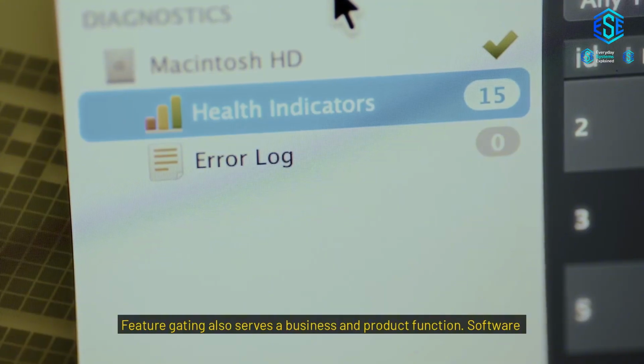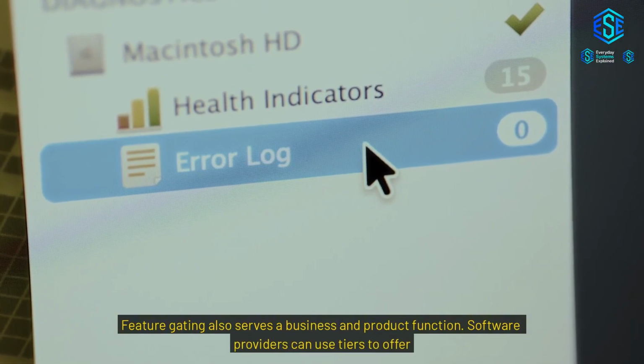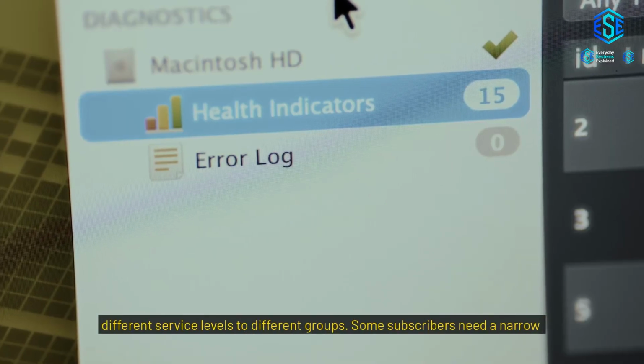Feature gating also serves a business and product function. Software providers can use tiers to offer different service levels to different groups.